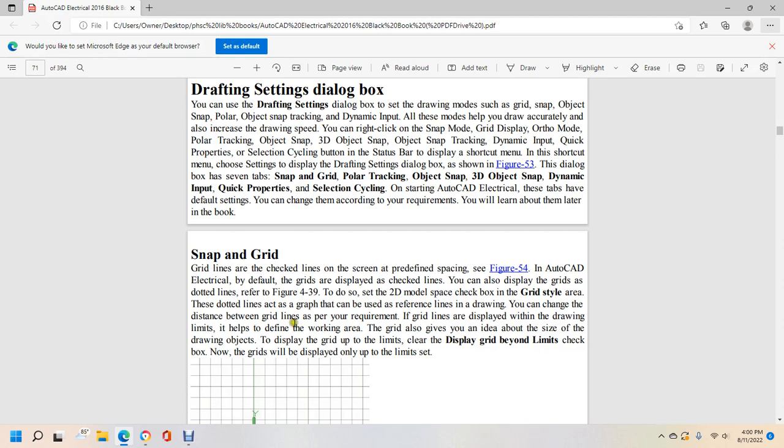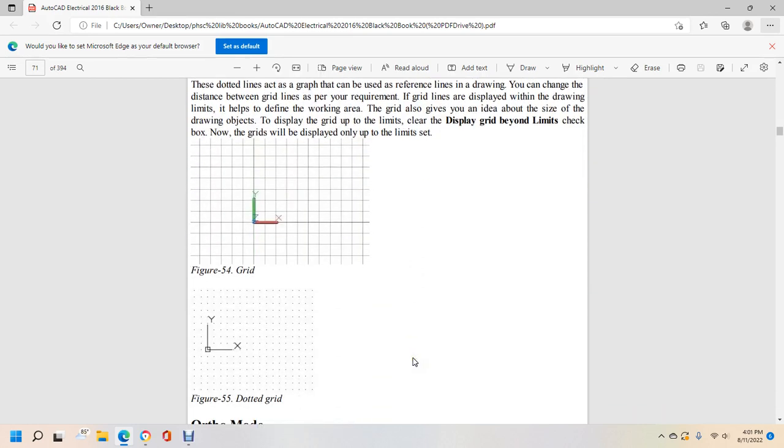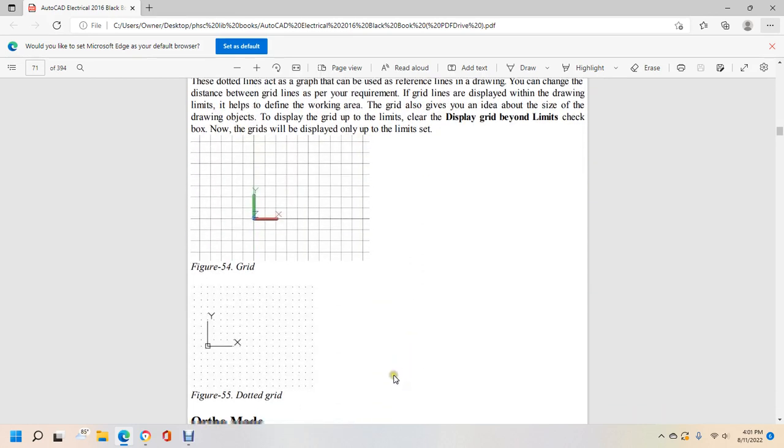Grid lines help with drawing limits and with defining the working area. They also give you an idea about the size of the drawing objects. Display grid up to limits, or clear the display grid beyond limits checkbox, and the grid will be displayed only up to the limits set. Figure 54 shows the grid. Figure 55 shows the dotted grid.